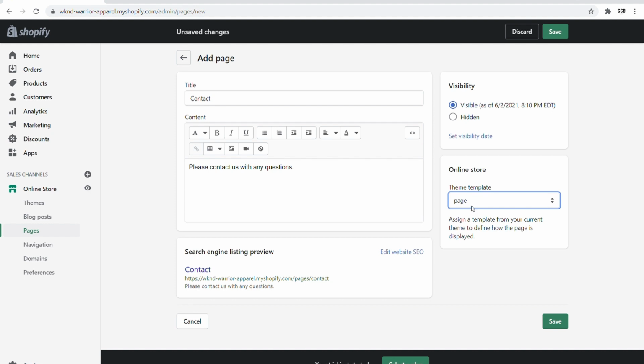When you click on this here, theme template, you would click page.contact. That will ensure that on your contact page, it'll have the message box, the information box where they can put their name and email address, and they can put in that information and send you their inquiries. Okay, so definitely make sure you have this selected and go ahead and hit save.